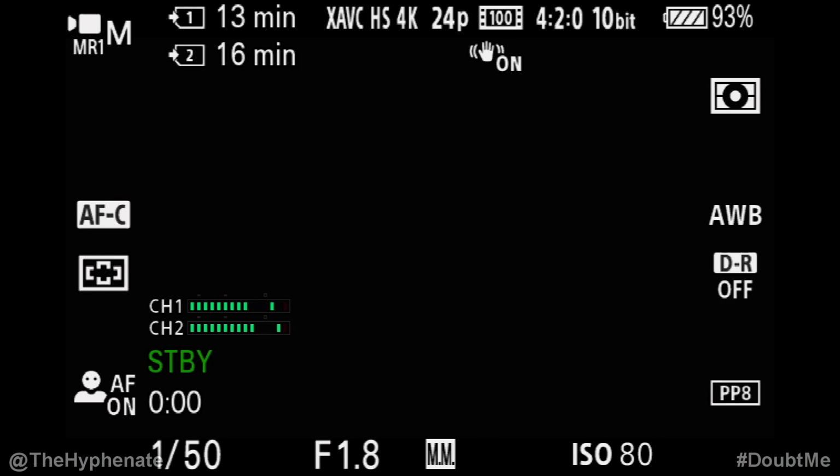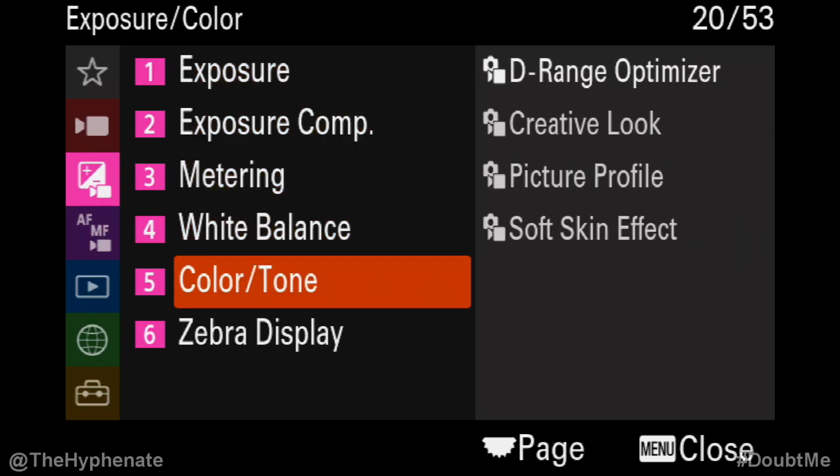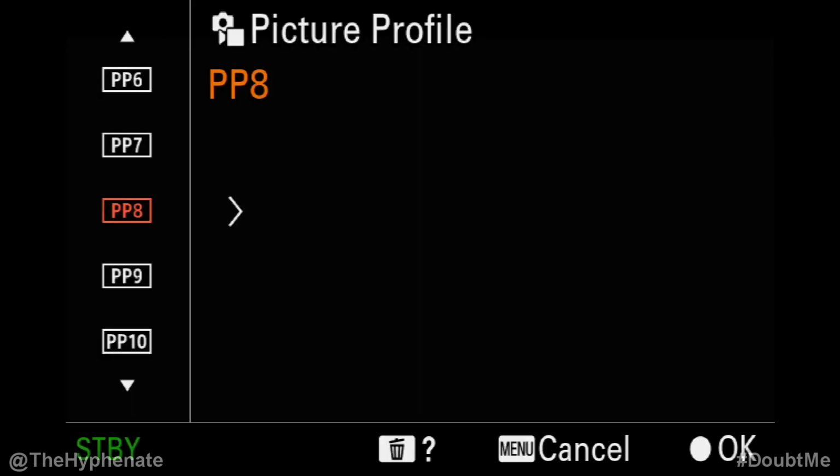All right, so now let's get into the menu. We're gonna go down to the third tab on the a7S III menu, and we're gonna go to color tone. Now, depending on your camera, this might be in a different spot, but you wanna go to picture profile. Go ahead and click on that, and then now you can choose any profile that you want to adjust for any custom settings you want. I started off with picture profile 8. So this is the one that I pretty much use with some alterations.